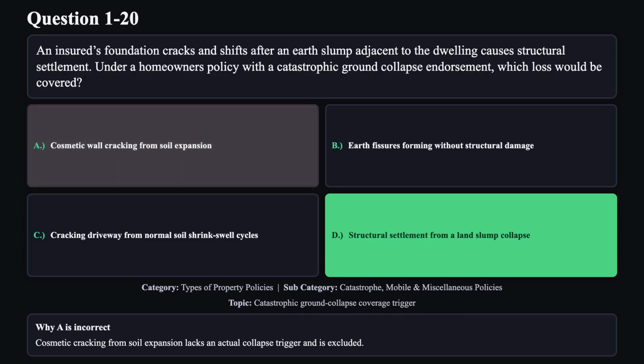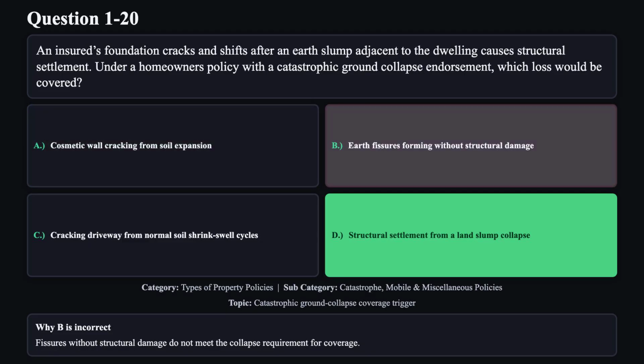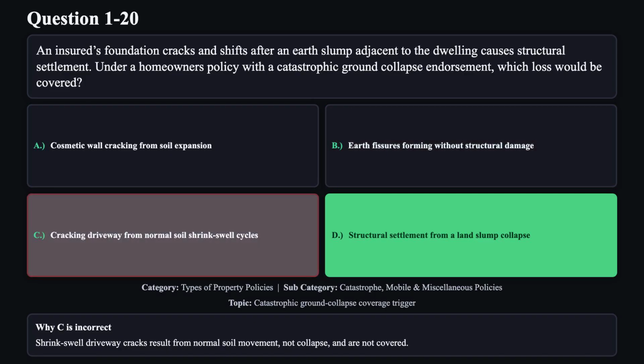Reason A is not correct. Cosmetic cracking from soil expansion lacks an actual collapse trigger and is excluded. Reason B is not correct. Fissures without structural damage do not meet the collapse requirement for coverage. Reason C is not correct. Shrink-swell driveway cracks result from normal soil movement, not collapse, and are not covered.